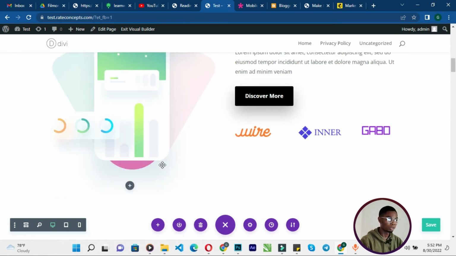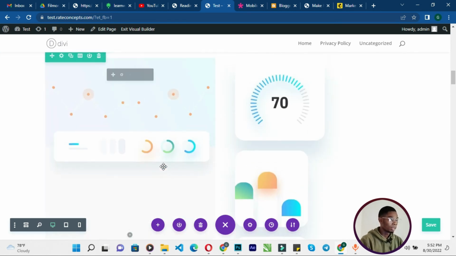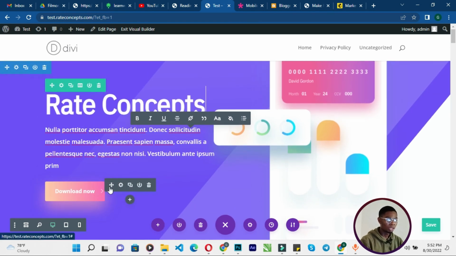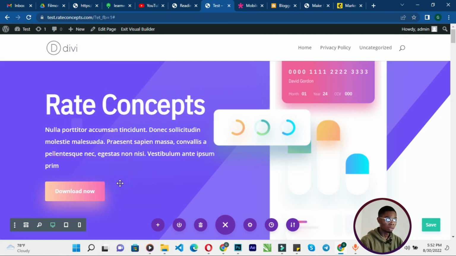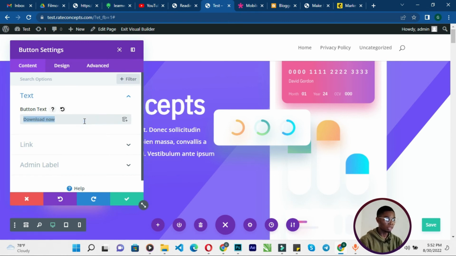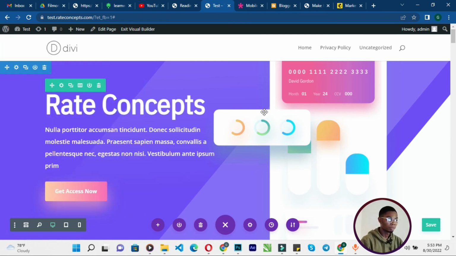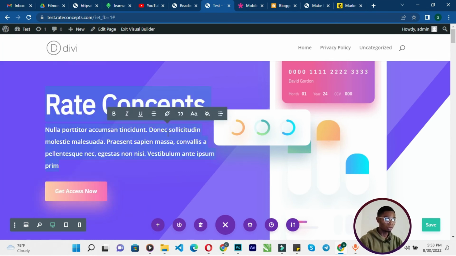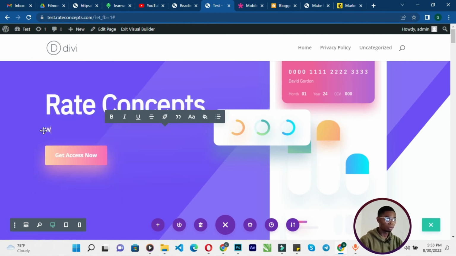It's just like working with Microsoft Word. You could customize anything. Let's say you want to change this, you just click on it, come to settings and change the text of, let's say, get access now, and you're done. You see how easy it is to customize. Let's say you want to say welcome to rate concept world. I'm just putting something random.